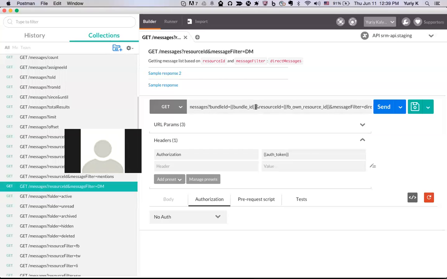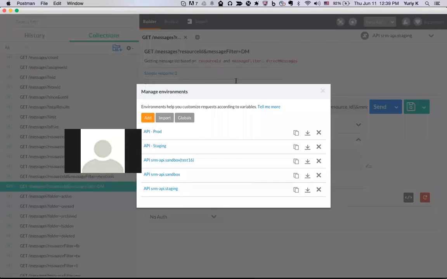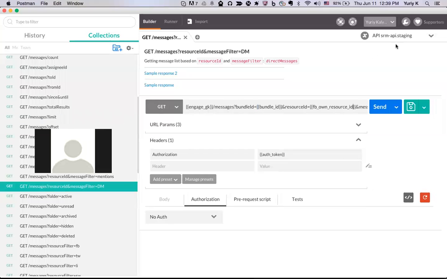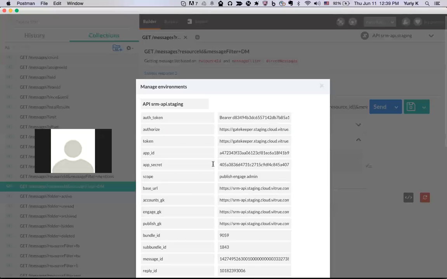Then I will have to switch the bundle ID, because the bundle ID in every environment is different. Then I will have to find and switch the resource ID. And instead I'm using these ones and setting up different values for these variables in the environment itself. It's kind of, yeah, you need to use it a little bit to get a better feel of what it is and how it's used, honestly. But I can help you with that.